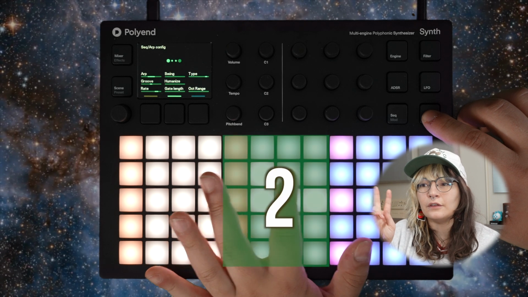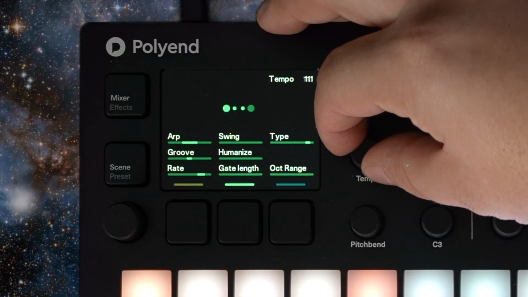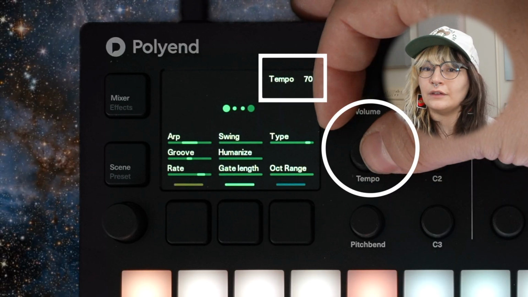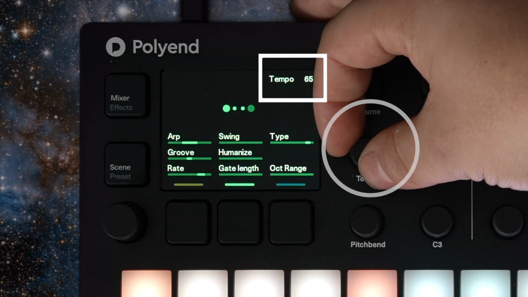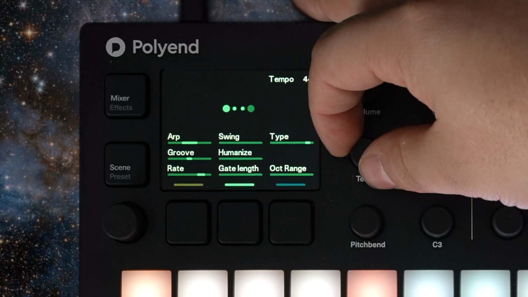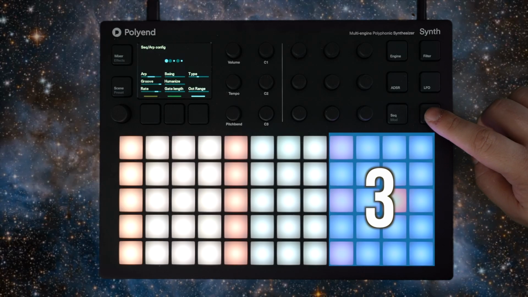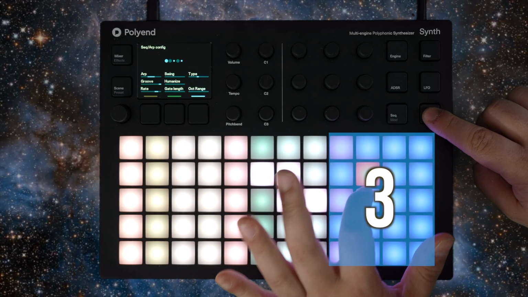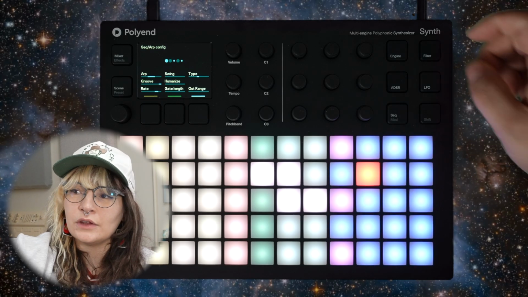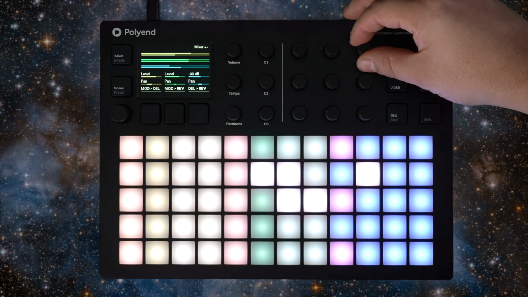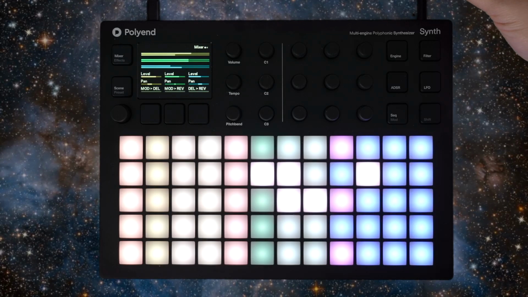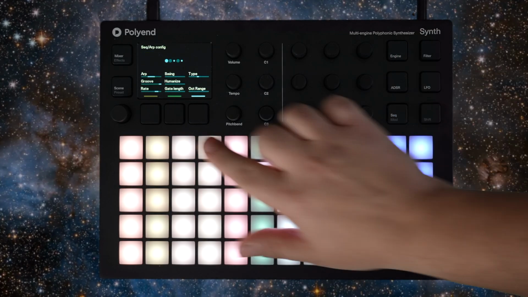Polyend Synth also has a sequencer that I really love, and my favorite thing to do with it is to make each synth have a different sequence and play around with that. First, I'll make a sequence on synth 2. You use this knob over here to adjust the tempo. Now it's time for a sequence on synth 3. And then over here, I'll adjust the mix. And now synth 1.